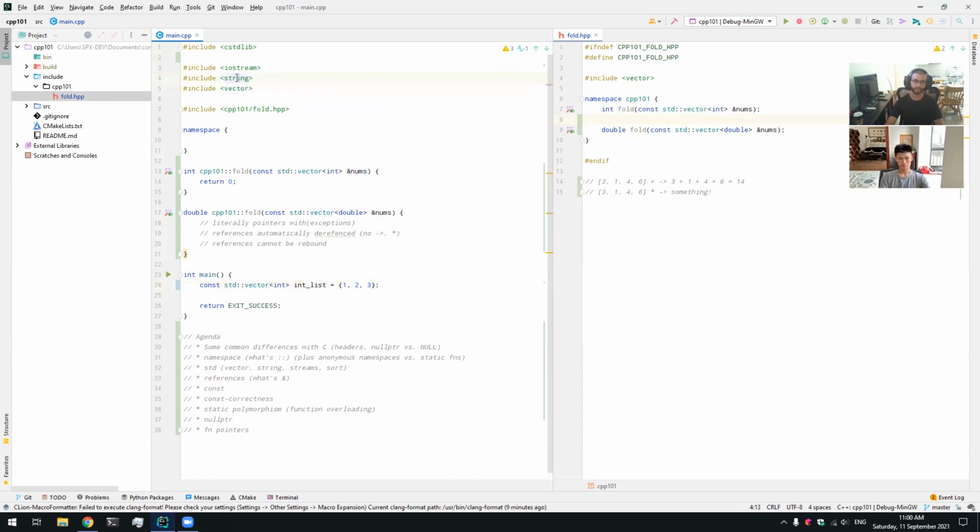We have what seems to be a C++ standard string type. So that's good to see. We don't have to work with raw char stars anymore. And we also have this iostream thing. What's inside of here that's of importance, Kai?